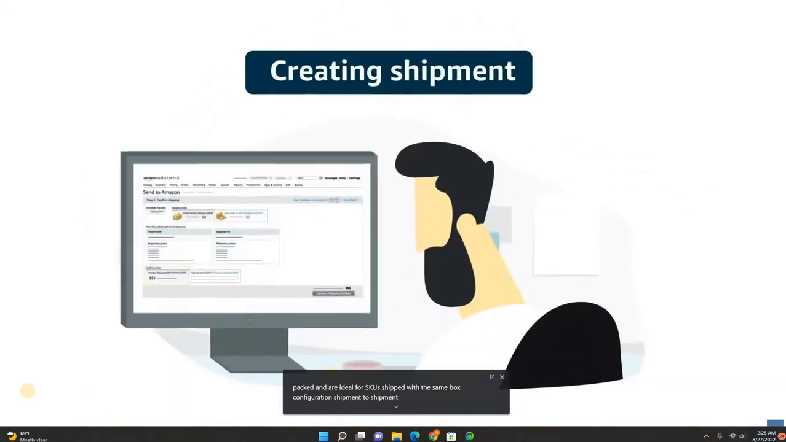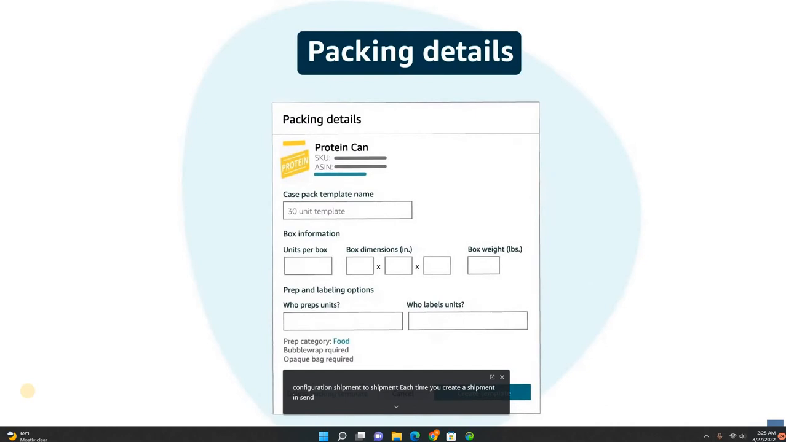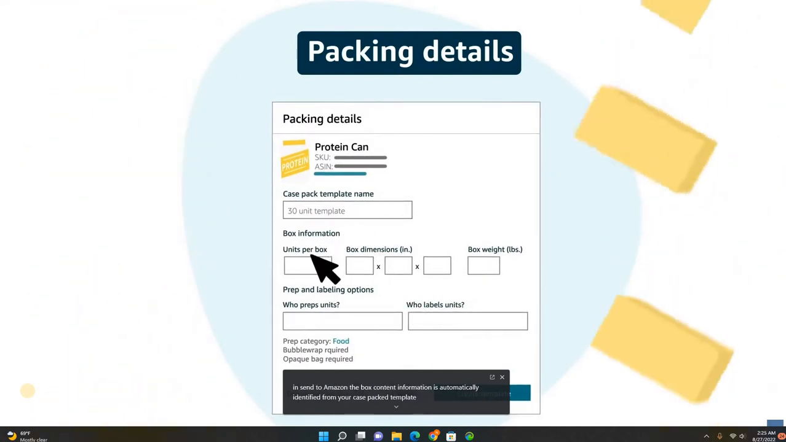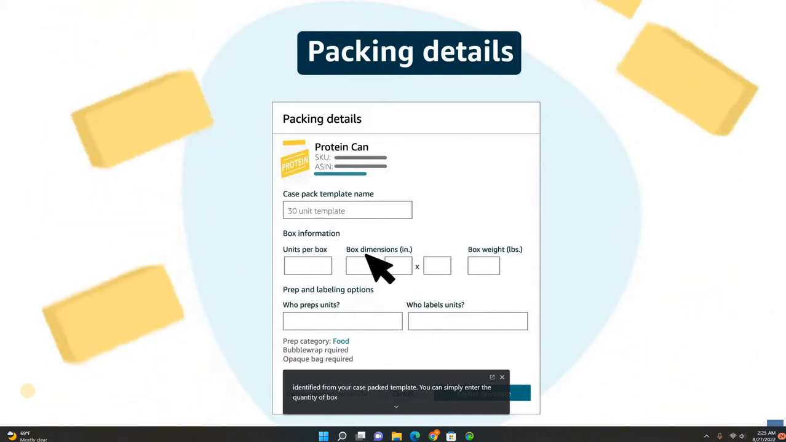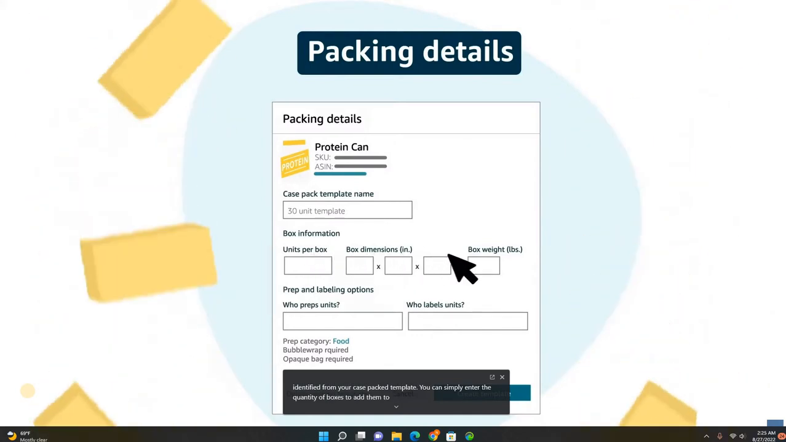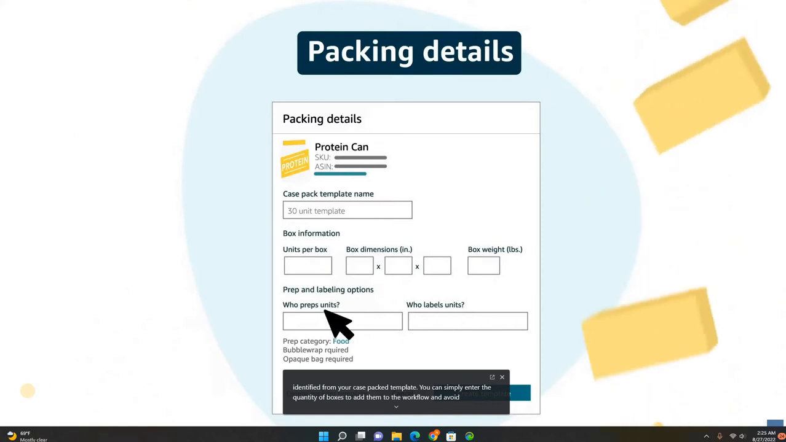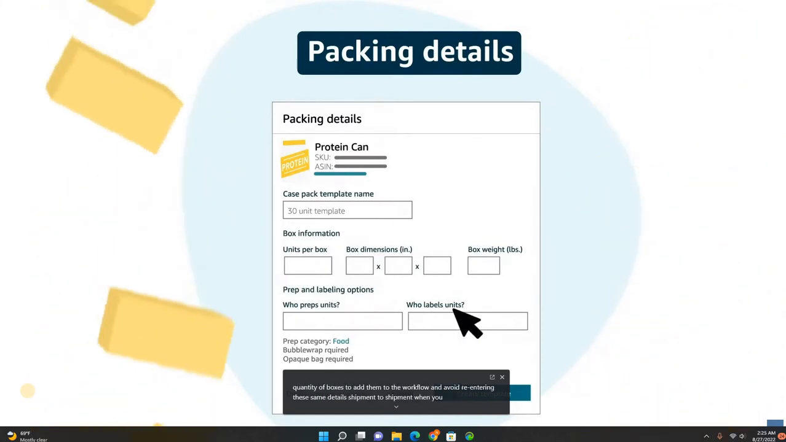Each time you create a shipment in Send to Amazon, the box content information is automatically identified from your case pack template. You can simply enter the quantity of boxes to add them to the workflow and avoid re-entering these same details shipment to shipment when you always pack, prep, and label a SKU the same way.